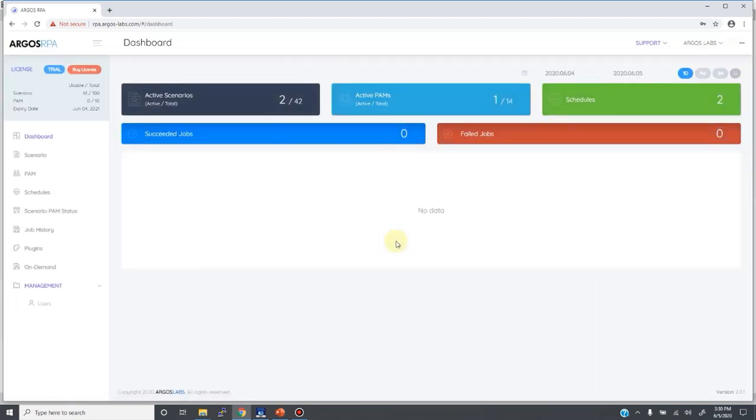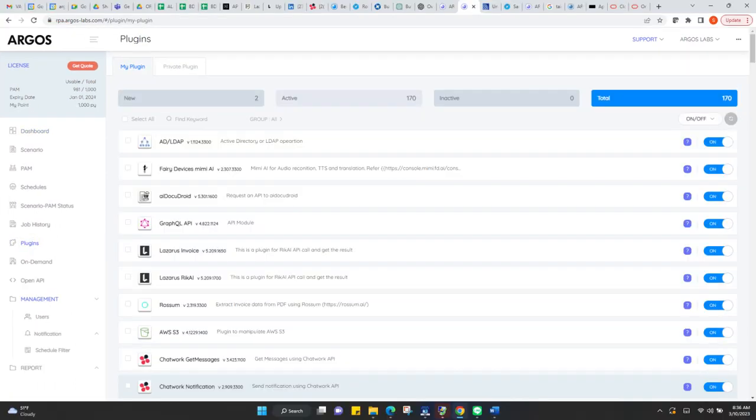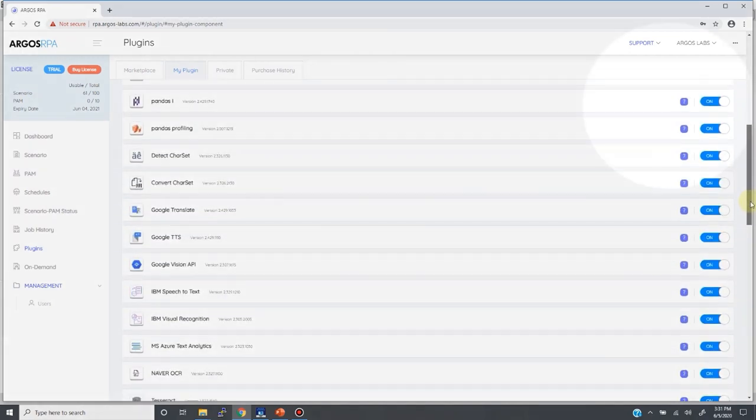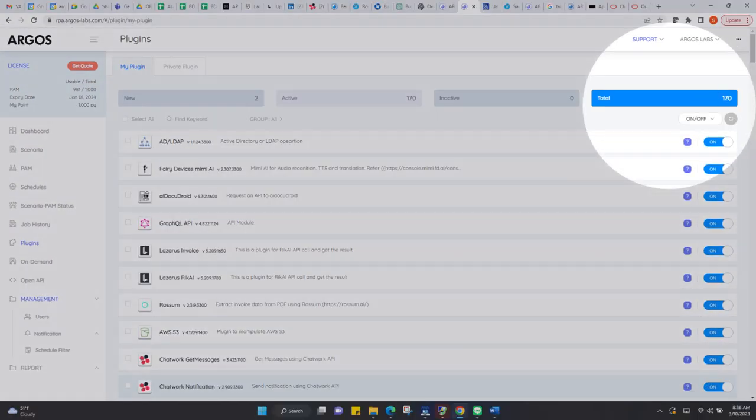Okay. Here is the plugin menu, and clicking on it will take you to this page right here. As you see, we have two tabs. They are My Plugin and Private. Let's start with the My Plugin tab. This is the list of all plugins that are included in the standard package, or base package of ARGOS platform. There are over 170 plugins today.